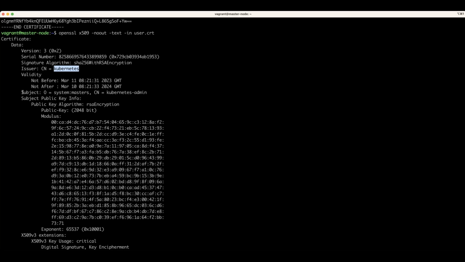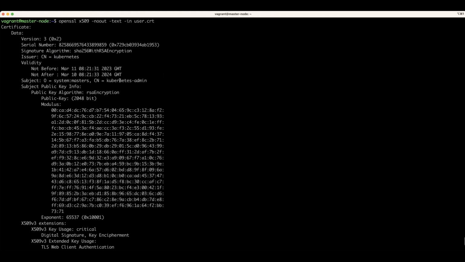If you see here, my subject, okay, the common name is kubernetes-admin. This is my username, which is used in the Kubernetes cluster. Based on this name, you can define your role, cluster role binding. So this is a very important field.